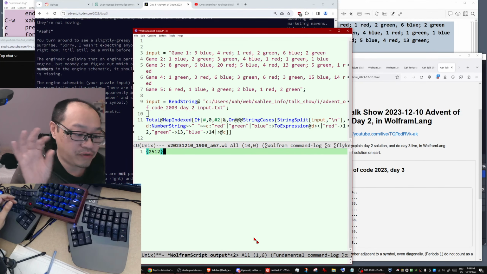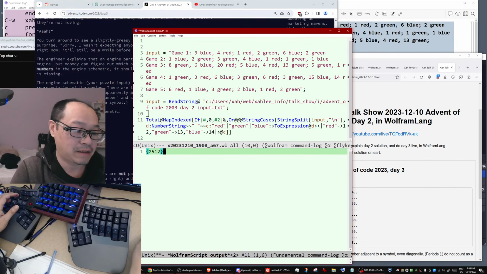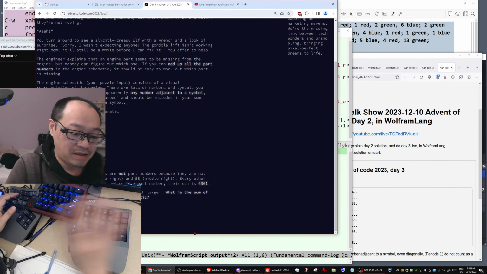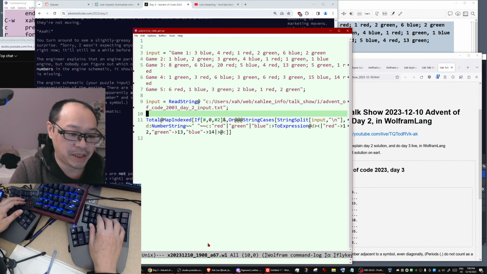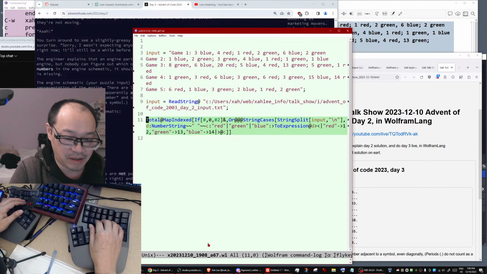So the solution is 2512. So I obviously passed. So that is Day 2, Part 1. Now let's explain how this single line of code works.